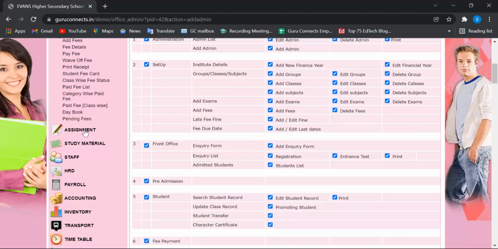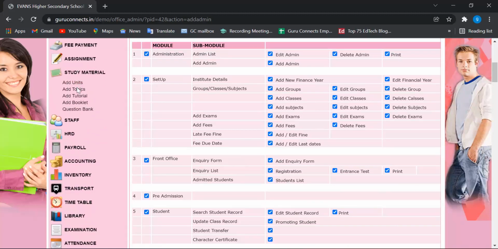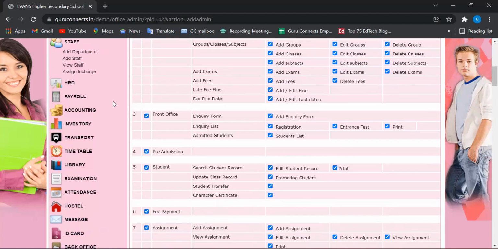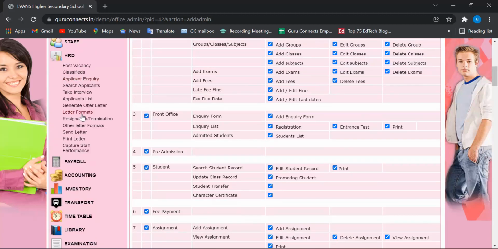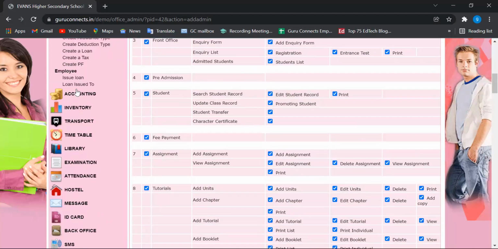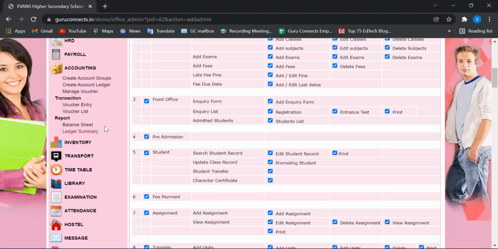Then you have assignments, where you can assign assignments to your students, including the deadline. You have study material, where you can upload topic-wise and unit-wise books. You have staff, where you can add the department and add the staff. Your HR department manages all your HR activities, that is your vacancies, resignation letter, letter of appointment, and everything. You have your payroll, that is your entire annual leave calculation, tax or PF that has to be issued, and any pay slips that have to be issued. And you have accounting. This works like a complete Tally software, where you can manage your balance sheet, your ledgers, your incoming cash and outgoing cash and everything.